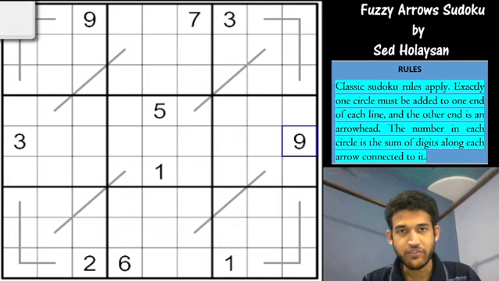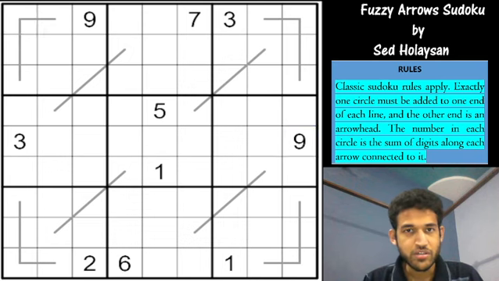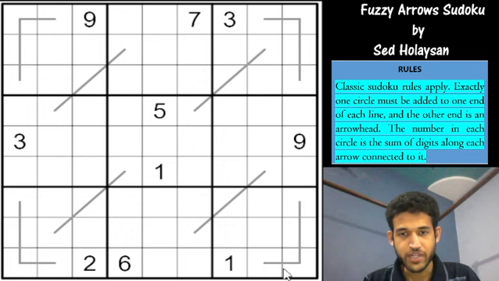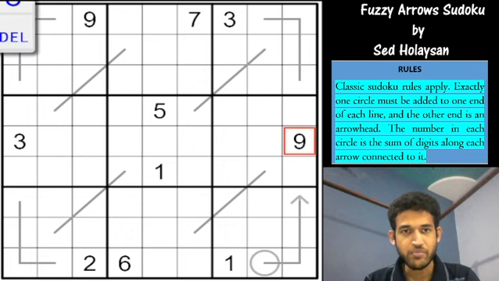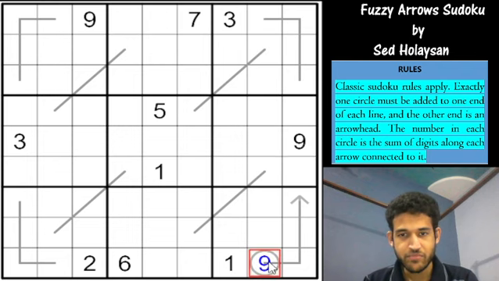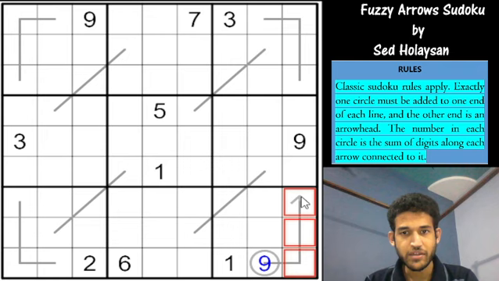So which means that we now know how the arrow works, and it would have to go this way, right? So let me put that. That's a 9, and these would be 2, 3, 4, right? This is a nice and easy start to the Sudoku.